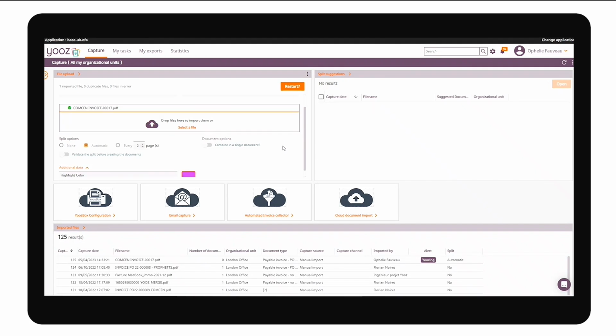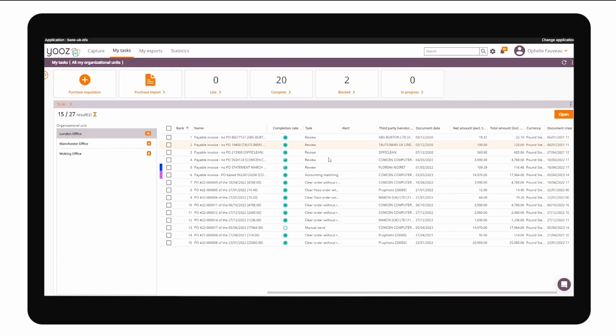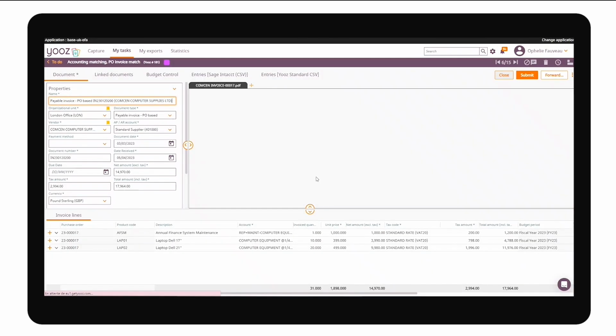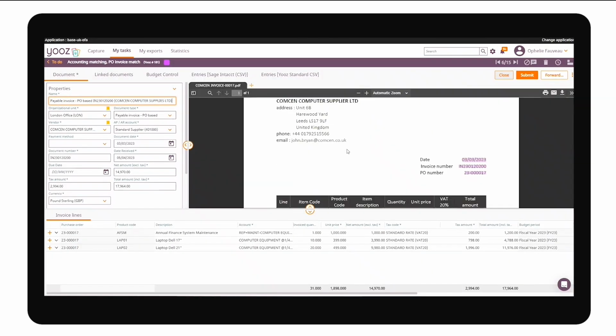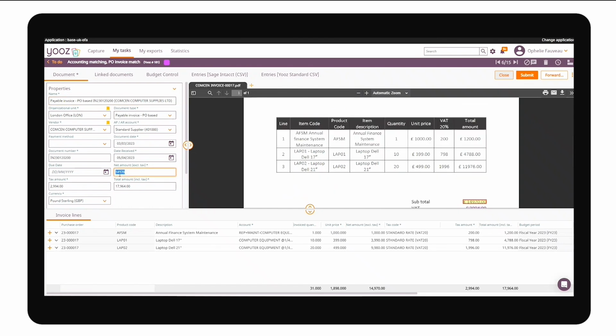Now you'll see the document is in the processing stage, which will take place in just a matter of a few seconds. Right now, the document is being fully read and understood by our OCR and AI technology, or smart data extraction, exclusive to Yooz, and then automatically matched against the PO. Very straightforward. Now the invoice is already available in my tasks, and Yooz did the job for me. No human intervention was needed.